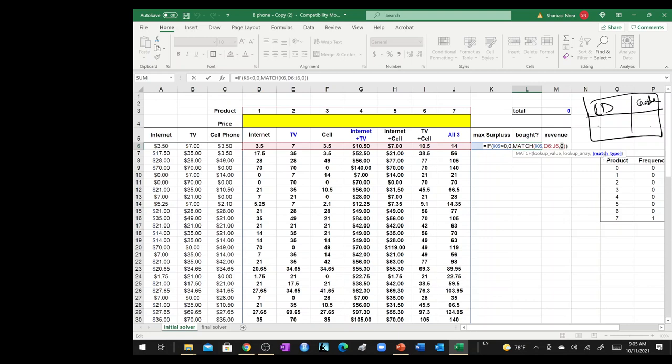Before you even finish this, it will prompt you: one is less than, zero is exact match, and one is greater than. I want the exact match, and this is why we have zero over here. And that's it, you hit enter.